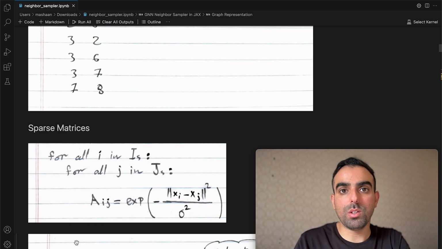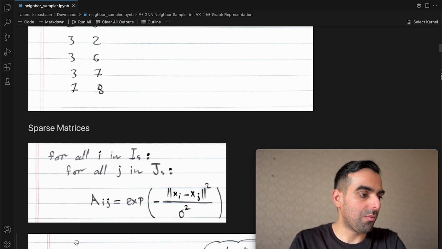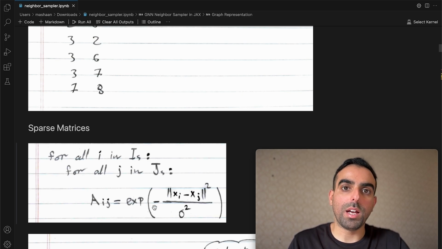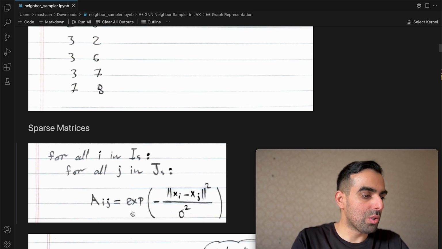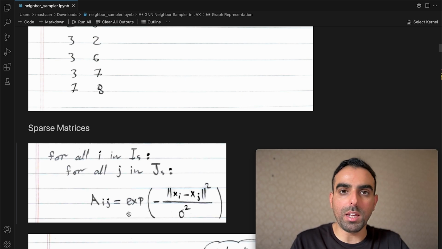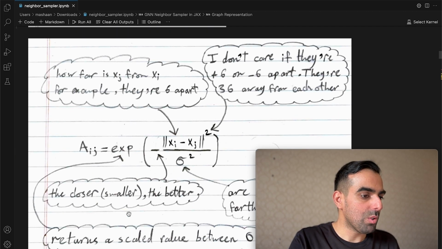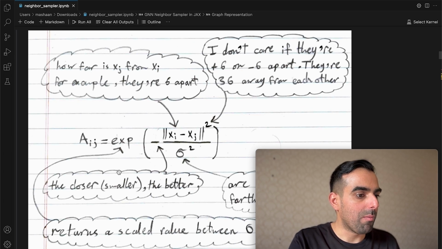In my PhD, I used to do spectral clustering, and first I used to do this. For all i's and for all j's, I have to compute this formula. This formula actually computes the weights on edges between the nodes on the graph. Just to explain this formula, because I hate showing any math formula without explaining it in plain English. So what does this formula mean?